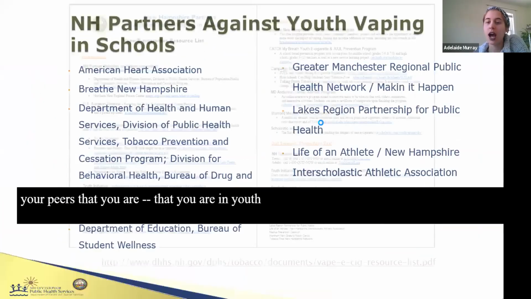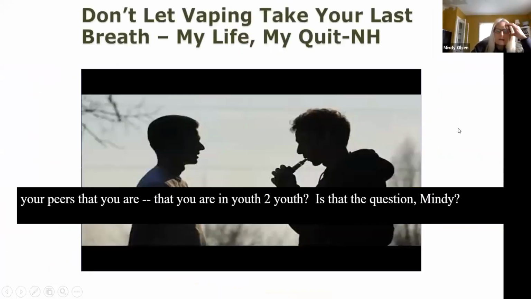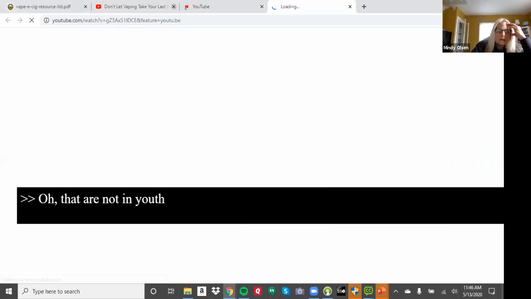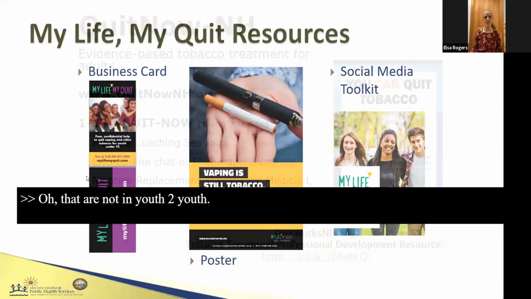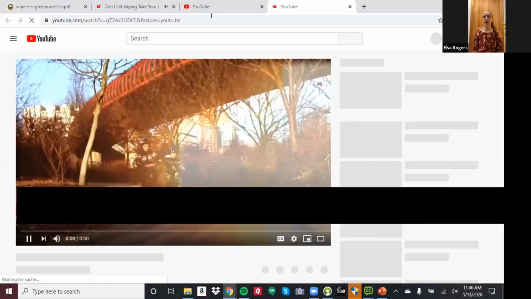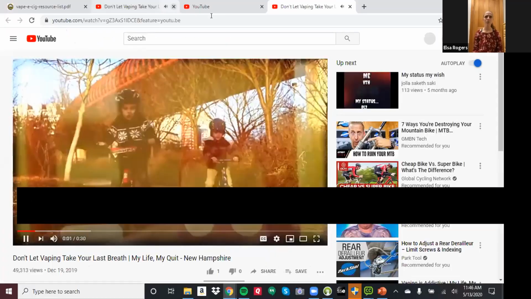Oh, that are not in Youth to Youth. Okay, gotcha. So it is a very mixed thing. It's different for everyone depending on who their friends are and everything like that. For me personally, I've never really gotten pushback for youth use.